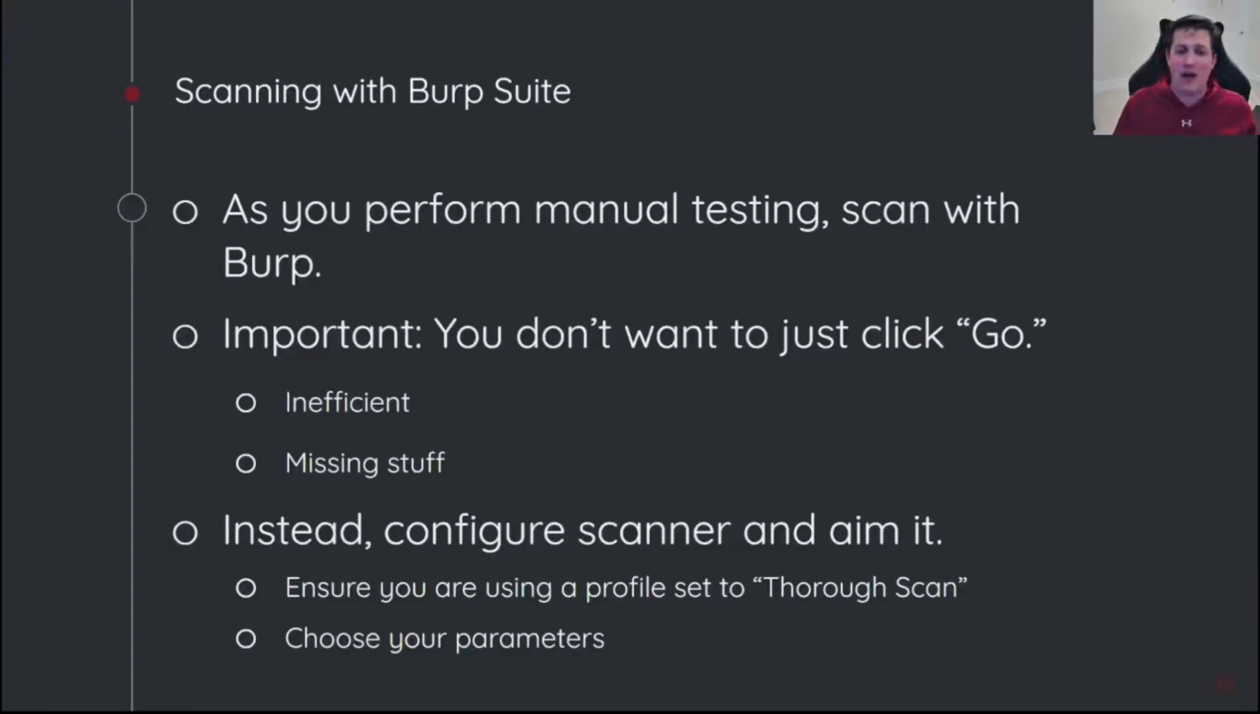So for me, one of the most important things I do as I'm going through and trying to scan an application is to be a little bit more selective about how I do that. So I configure my scanner. I have a specifically configured scanning profile, which for you guys, the most important thing there is just to make sure you're doing a thorough scan within Burp Suite, because that will do all of the checks for vulnerabilities, but also to aim it at specific parameters.